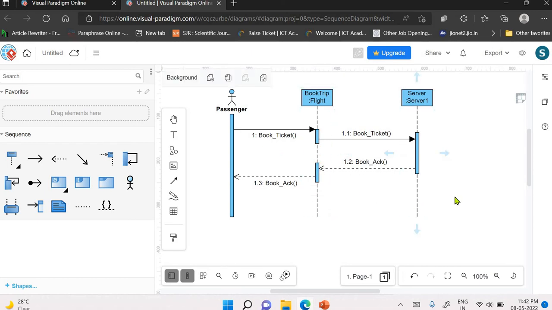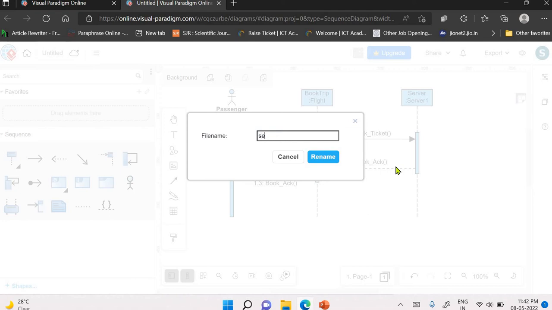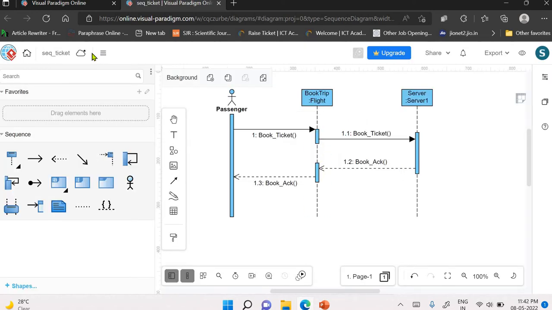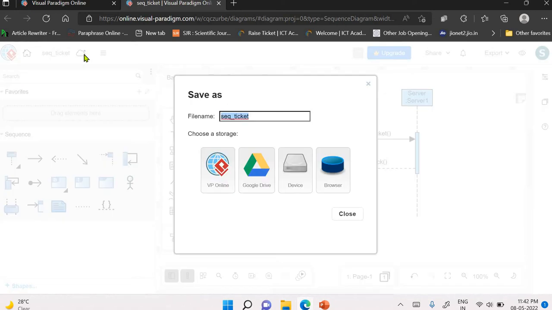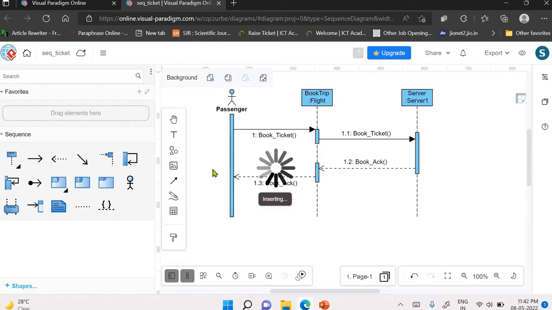Done. Okay, so the message is created, our sequence diagram is done. You can simply rename the sequence diagram for ticket. Rename. You can save it to cloud, or I am going to save it to my VP account. Okay, so it is saved. You can also download the image as JPEG, SVG, in any form, with border, without border.